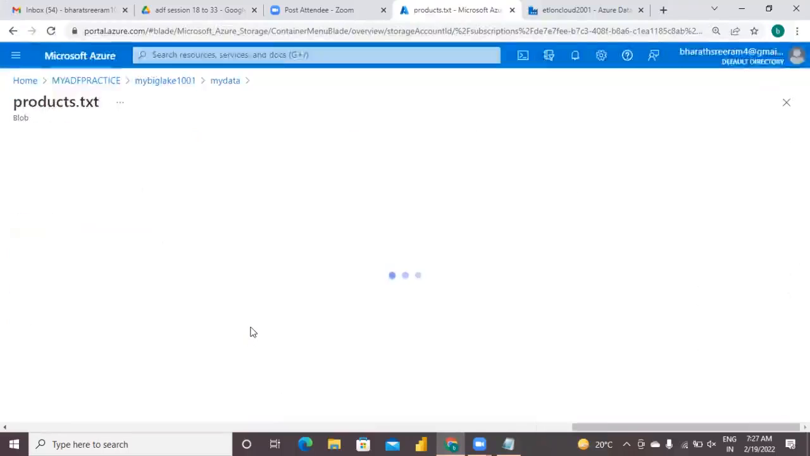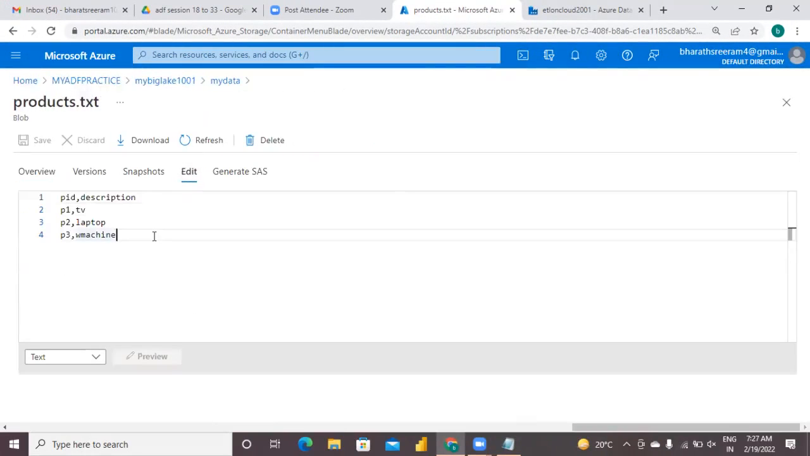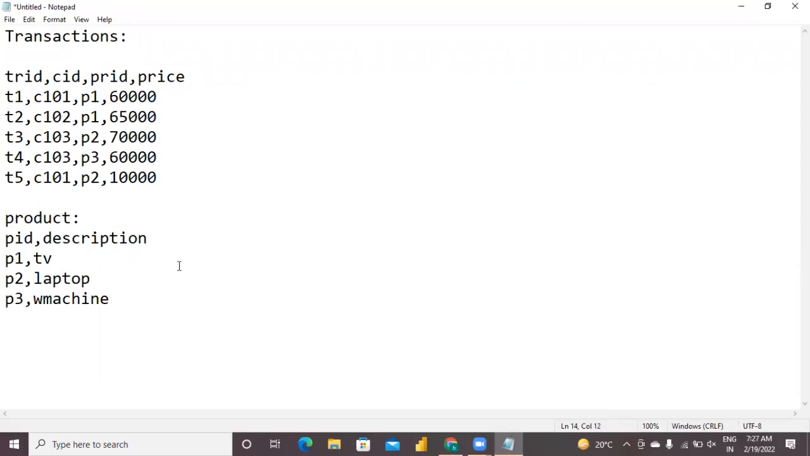Where is products here? Sorry. This is our products. Look at this product once. For product one, how many transactions are there? 2 transactions. Product 2 again 2 transactions. Product 3, 1 transaction.